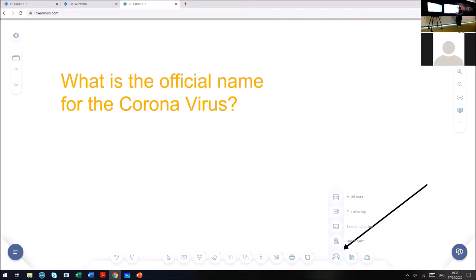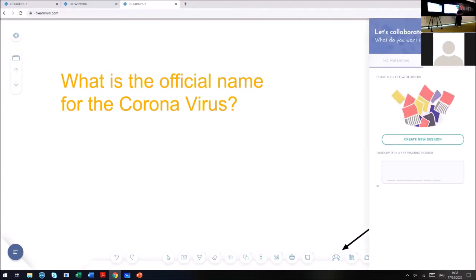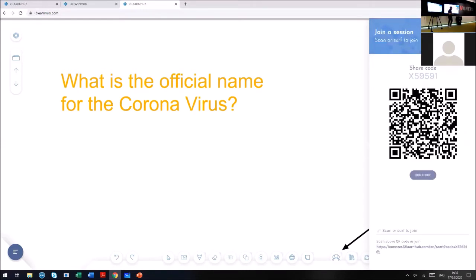So doing that, I will click File Sharing, which will open this menu right here, which enables me to create a new session. Doing so, I click on that button, and immediately the code will be visible on the screen, which is, in this case, X59591.